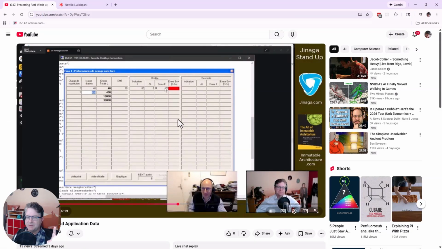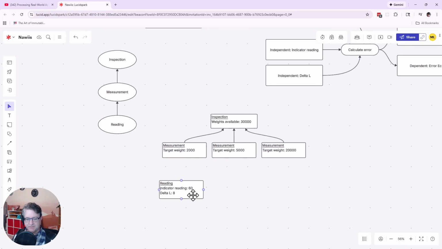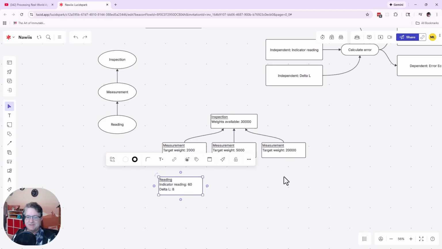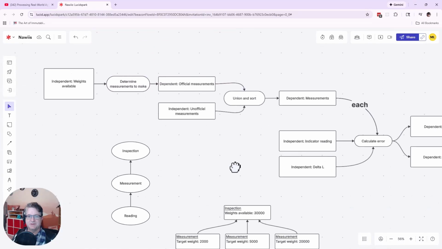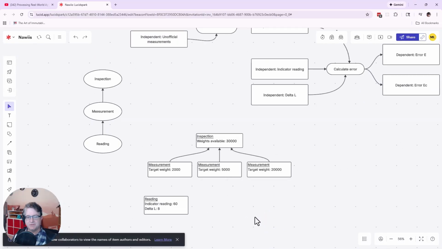But then we run into this problem. You saw an indicator of 60 kilos and then a delta L of 8. And so I've got this reading, this indicator reading of 60 and the delta L of 8. Which one do I attach it to? It's not one of these. It's one of the unofficial measurements. It needs to have a predecessor of some sort.